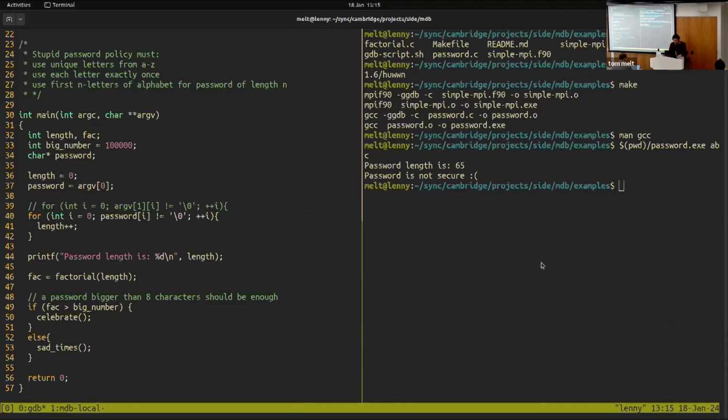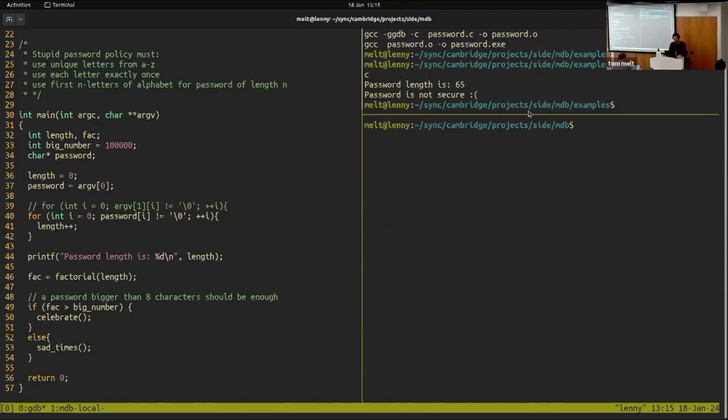My keyboard's in US. Question: why did you put the full path rather than just the name? I'll show you in a second. I could have launched it with ./ but this is to mirror what GDB is about to do. GDB is going to launch it with the full path.